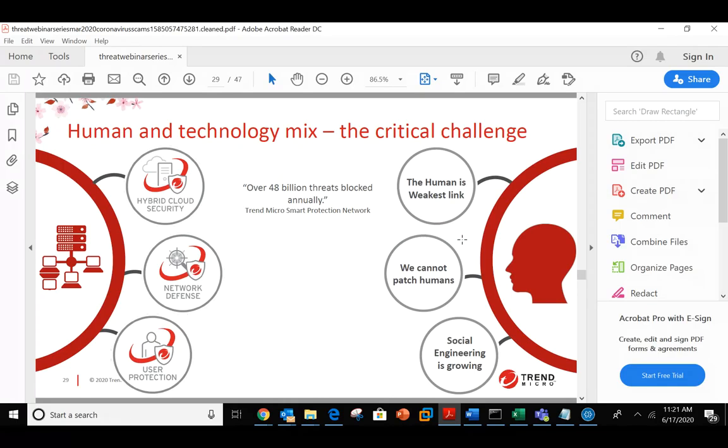The network defense is there, user protection is there. So these are all the three main pillars of Trend Micro. Under the user protection, we have a family of endpoint products, Apex One, Worry-Free, and email related products, all covered in the user protection. Network defense, as you know, is Deep Discovery and TippingPoint.